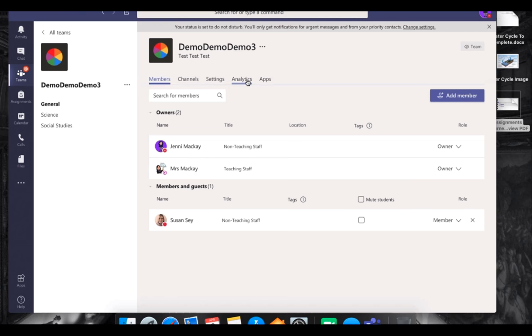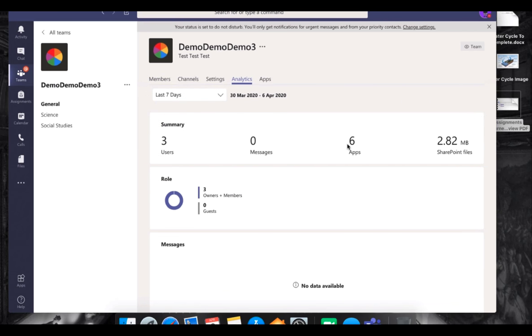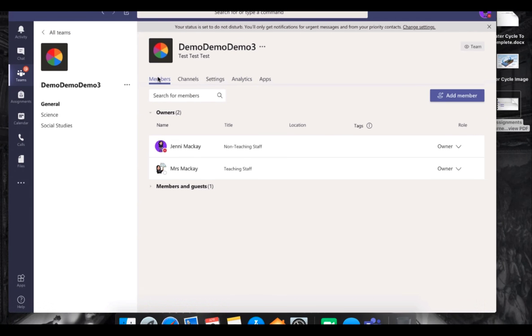Some people have been asking us about analytics of use and how do we know. So you get some basic analytics in here around usage and messages and apps that are being used. So this is where you can see how much it's being used, and it will let you see little bits of information. You can have some insights into it from that, but there are other apps available.